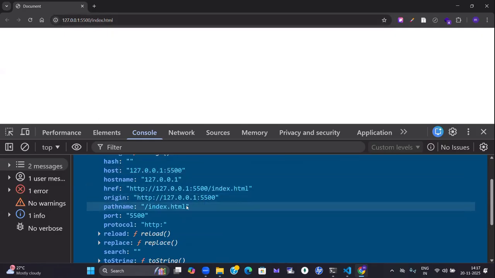Next, origin. What is your origin? Path name. What is the path name? Index.html. Port 5500. All of this is common because you already know these things. What is the port number? What are protocols? What is the host domain name? Subdomain, top domains? Everything is the same. What is the new thing we are going to learn here? Rendering from one web page to another web page.